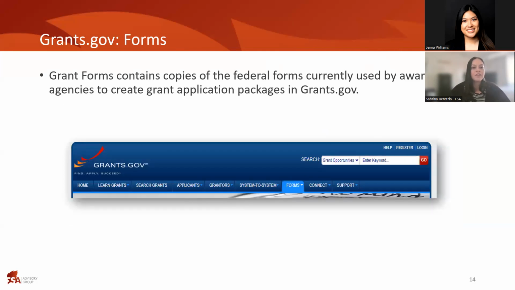Another feature of Grants.gov are forms. So this section here allows us to grab any federal form that is needed for a grant application and make sure we apply them to our complete grant application process. So a feature there for us.